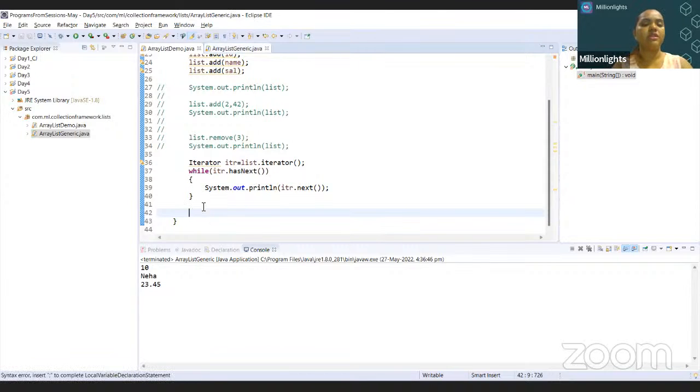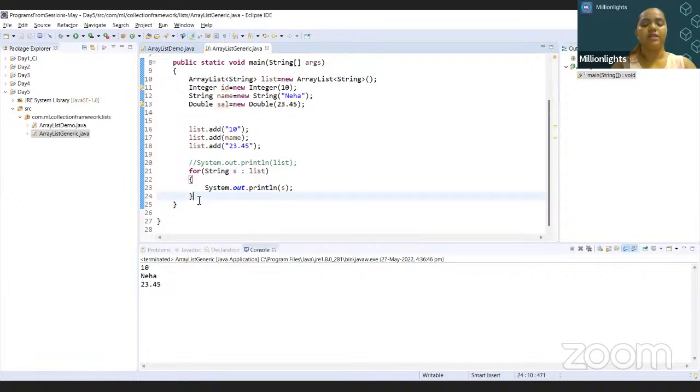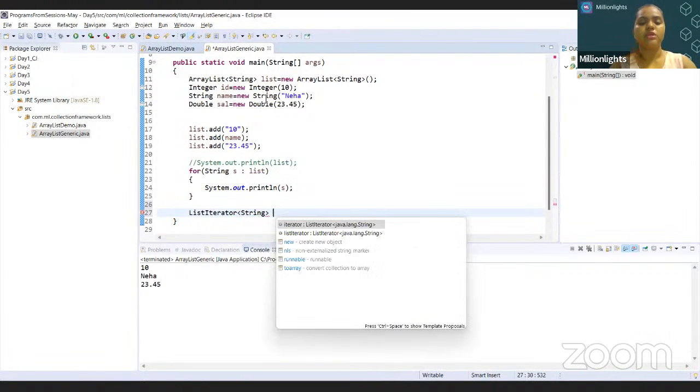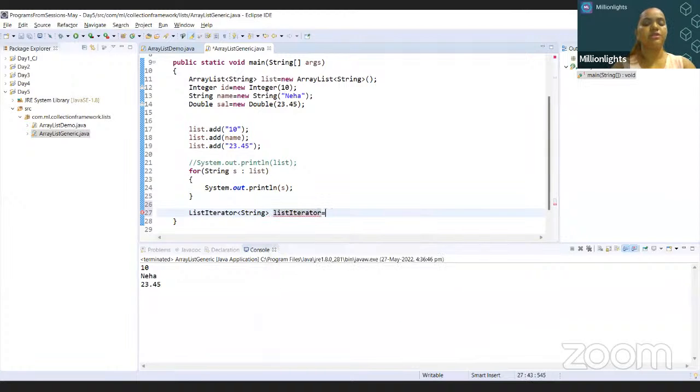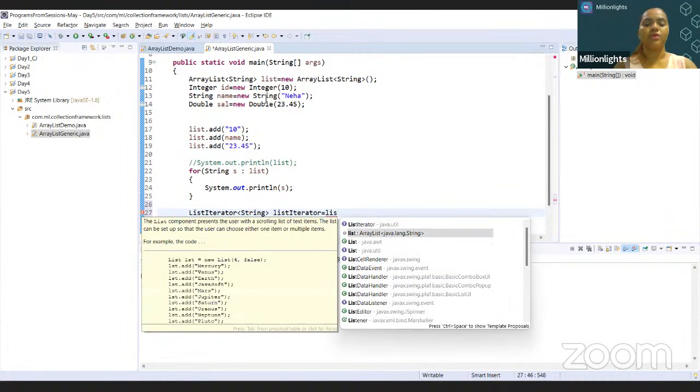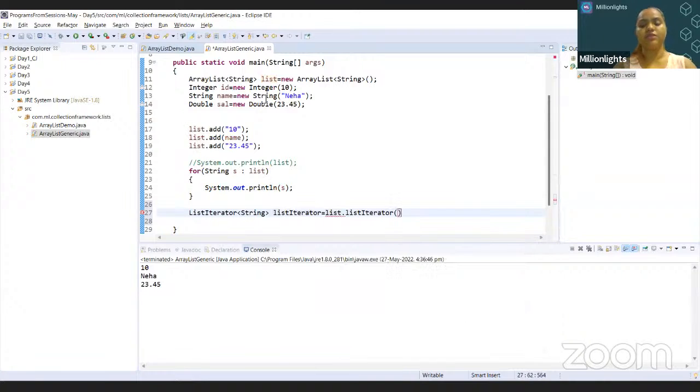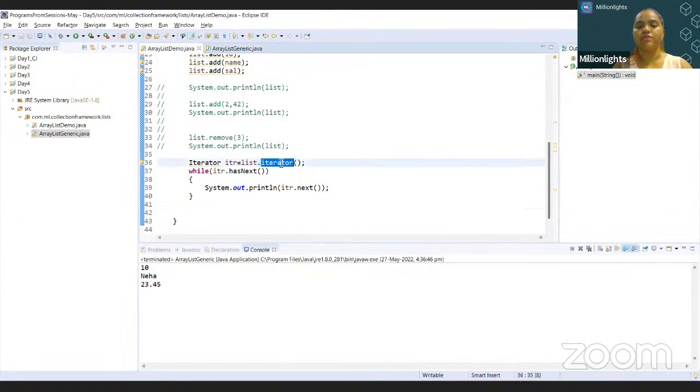So let me just show you here. Let's make it more generic, and I'll show it to you. Let's say I am creating a ListIterator of the type String. Because it is generic, I'm having string values only. So I'll say listIterator is equal to list.listIterator. Now this is the method which will be of use. Here it was iterator, and here we are making use of listIterator. You can see the basic difference which has come.